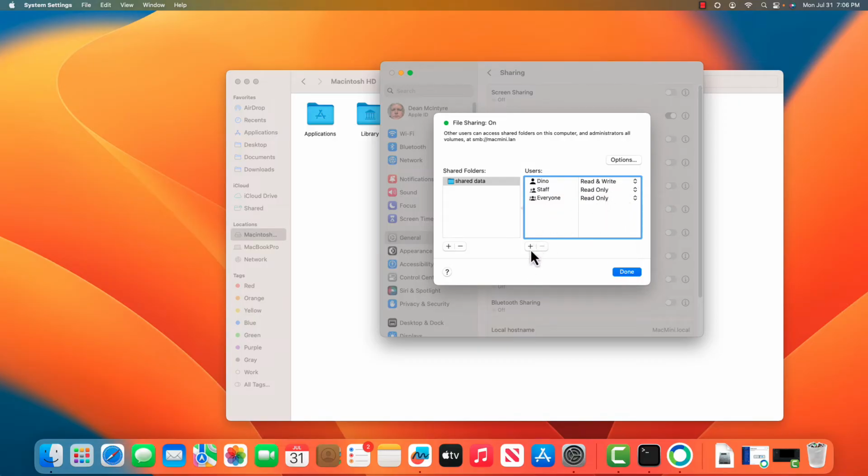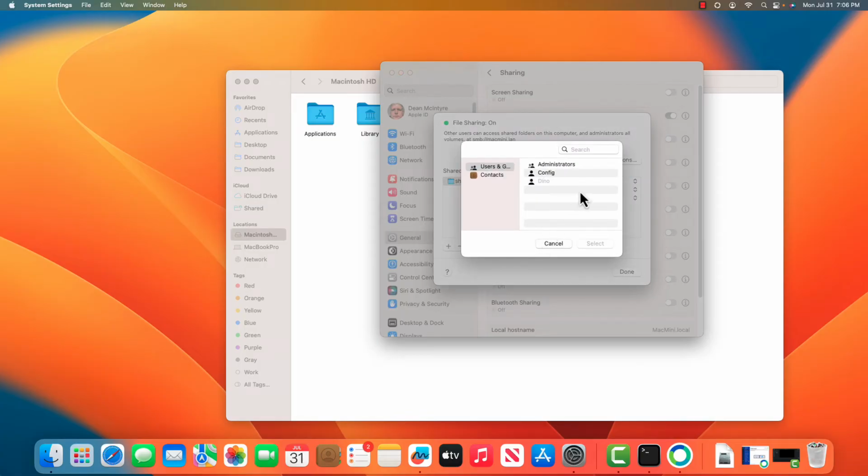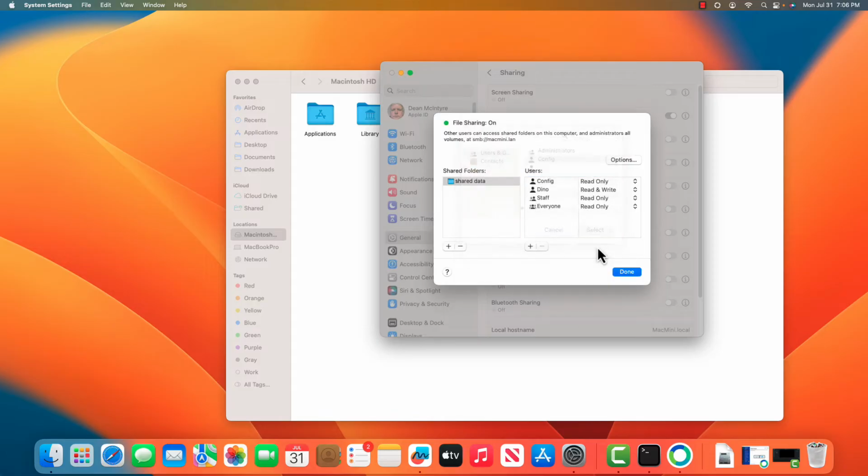You can also add another account, so you could create another account on this machine just for the purposes of moving things around, or to give the account to someone that needs to access a folder on this machine. So what we would do is we would hit plus here. I have another account on here called config, so I'm going to select that.